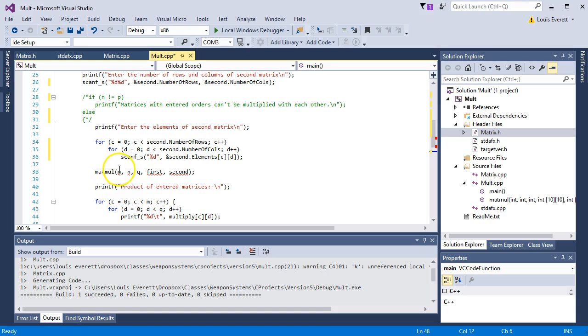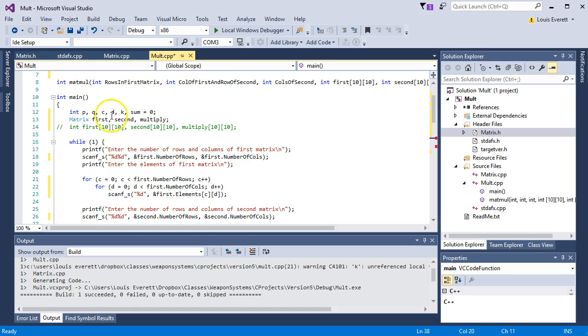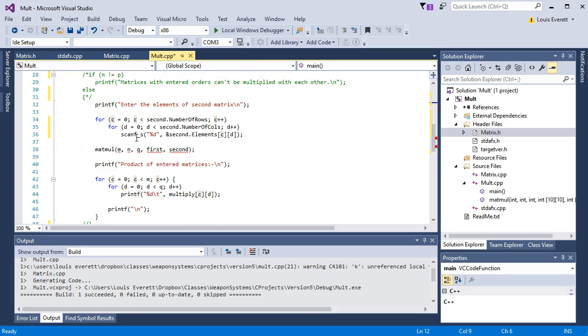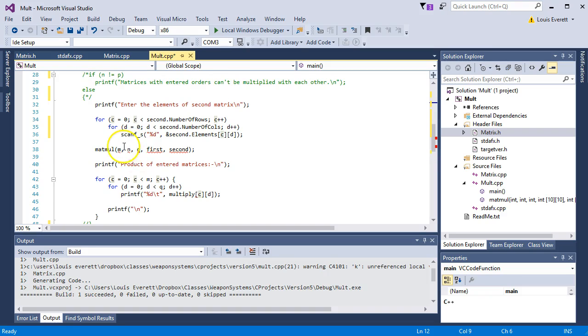Down here it's complaining because it doesn't know what M and N are. I should get rid of P and Q. I don't need those anymore. So we'll get rid of those guys. It's complaining that it doesn't know these values. Well, that's okay. What I'm going to do is change the way I call it. I don't need to send it these dimensions anymore because they're included in the first and second matrix. So we're going to delete those.